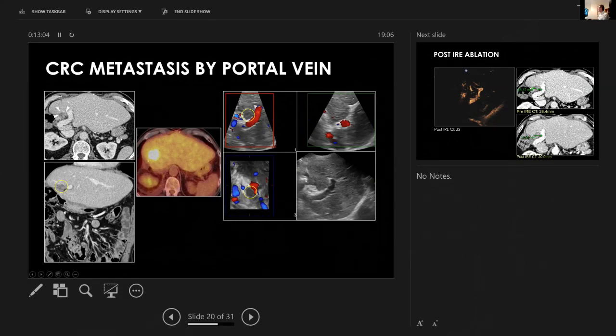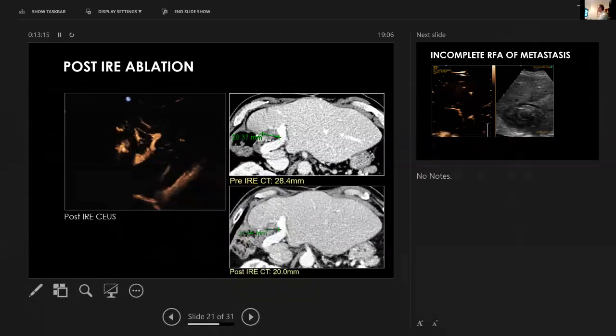This is confirmed on the PET scan. And again, on the 3D color scan, we can actually see the lesion again. And this was one of the early cases we used. We used a bipolar single needle IRE. This is the track of the needle you can see here.